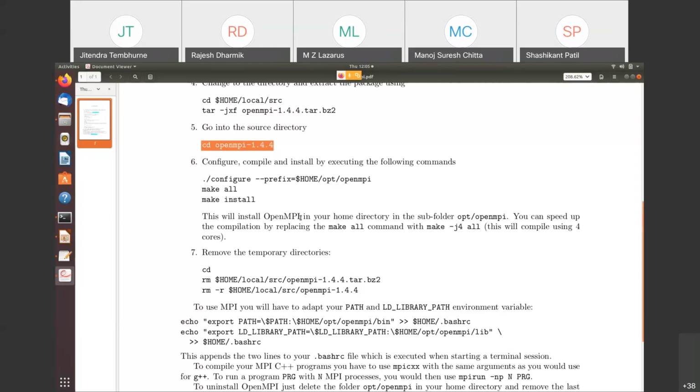So OpenMPI will be installed in your home directory in the subfolder given. You can speed up this operation by doing this, but don't go for it. Just follow this and let it take the time, no problem. Then remove the temporary directory. If you require, you can go for the seventh step, otherwise you don't need to.